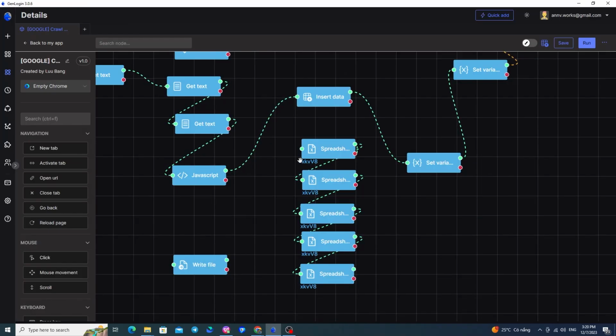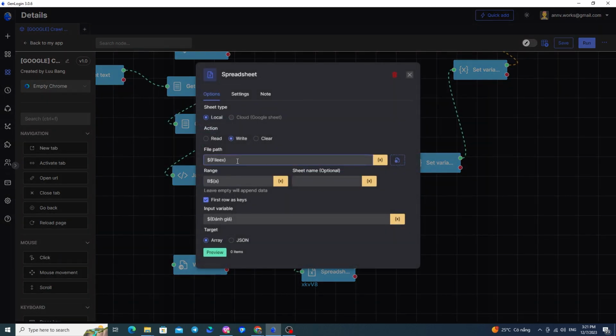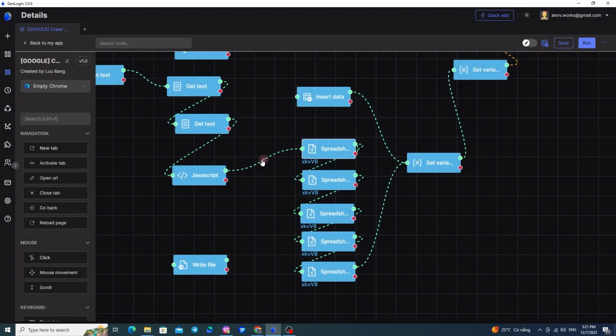Next, I will guide you through the insert data node in version 3.0. This node will have a function similar to write file or spreadsheet. However, you will be able to significantly streamline your script. Suppose here I have the insert data node. Instead of having to use 5 nodes to write to each column in the Excel file, I only need one single node, and data will be displayed in the output section after running the task. From there, I can export files in any format I want.